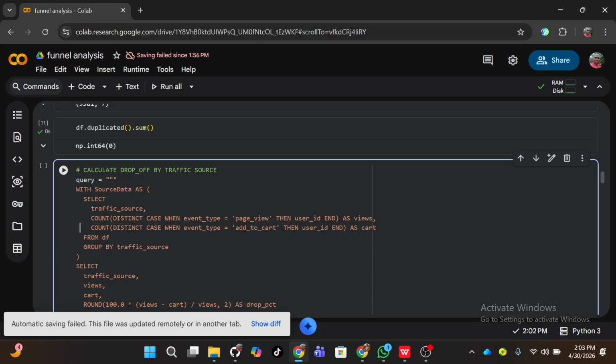In other words, give us the user ID when event type equals page view. Give us the unique user ID, and we are renaming it as view. I hope that makes sense. It's like, okay, we are giving a condition that whenever event type is page view, give us their unique ID. That's what this is saying. Give us the distinct user ID.